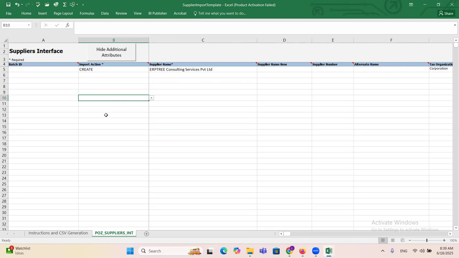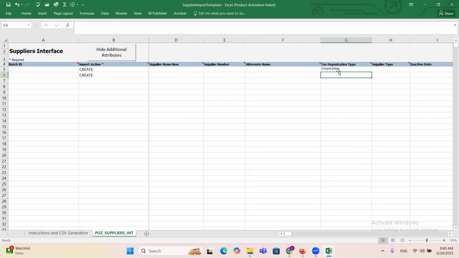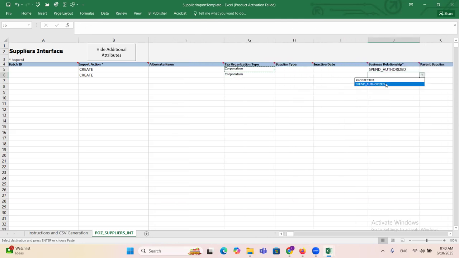Okay. Done. So this is how you have to prepare. If you want to prepare a few more suppliers, yes, you can do that. Let's add one more record. Create. I'll say the other supplier name is ERP3 Job Guarantee Program. Yes, not a supplier, but I'm creating it. Say Corporation, copy and paste. Select spend authorized.